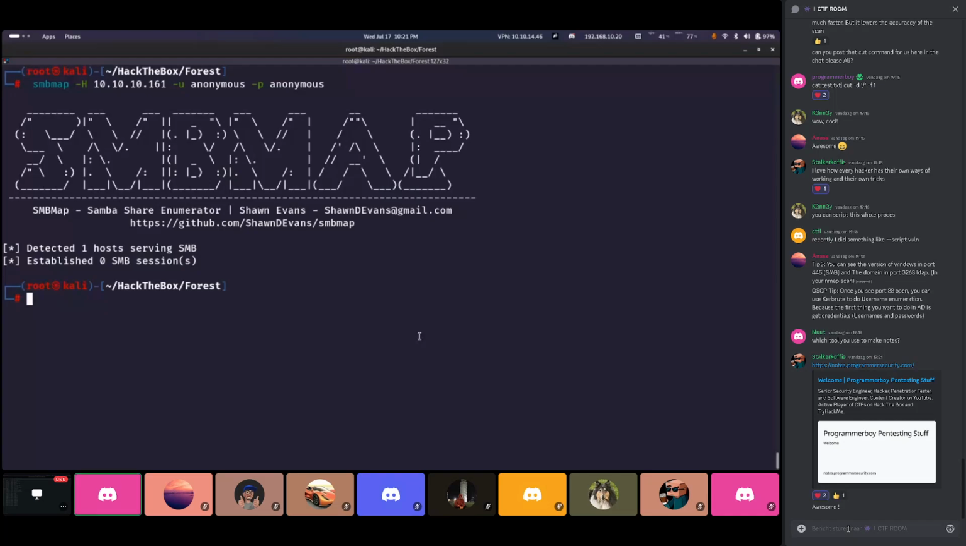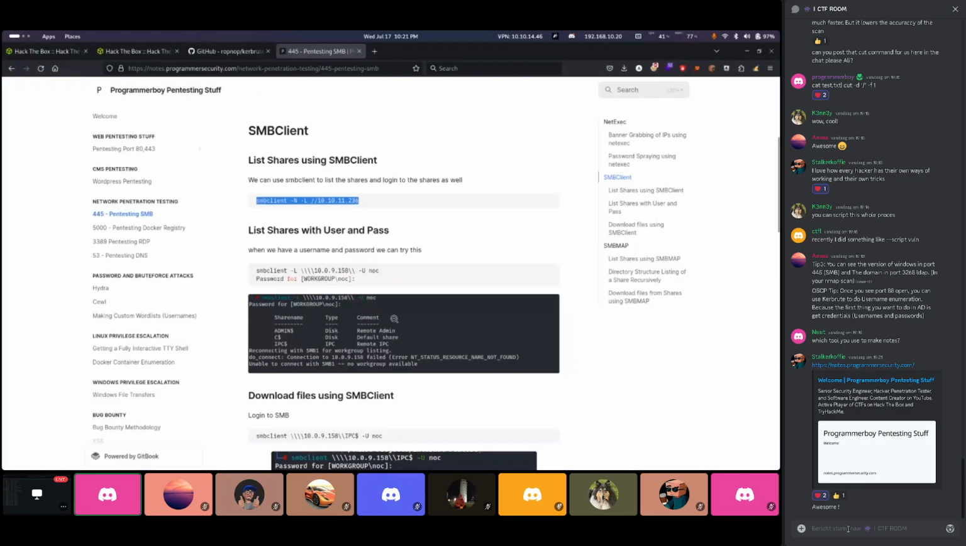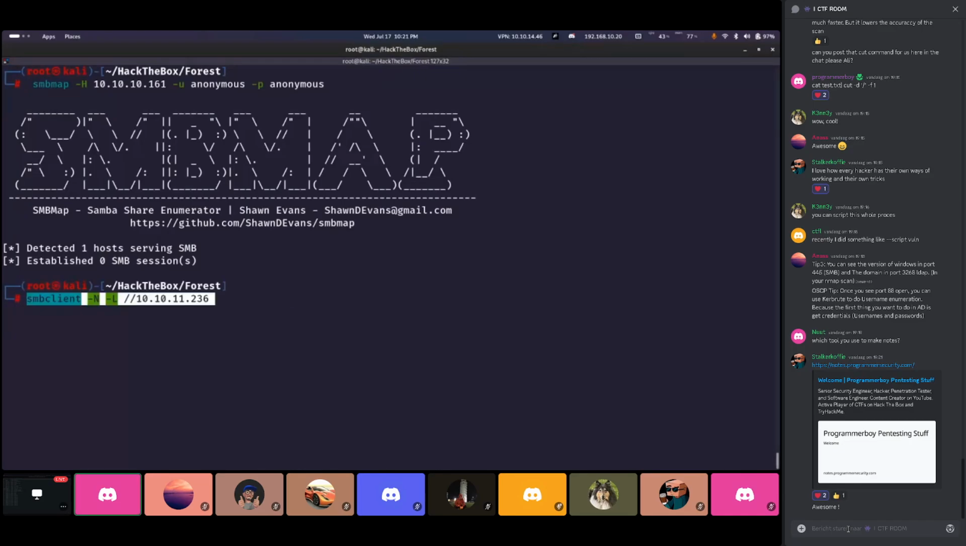Okay, so SMB map doesn't show me anything. The other tool I can use is SMB client, just to confirm that it is not working. So you can see right over here, smbclient -N. I can simply copy this command, paste it over here, change the IP, and that makes my work much easier.